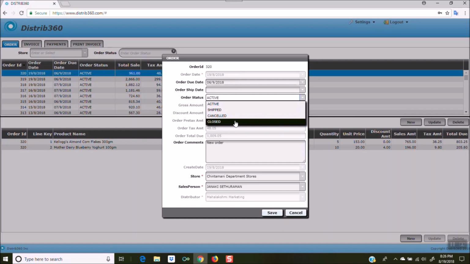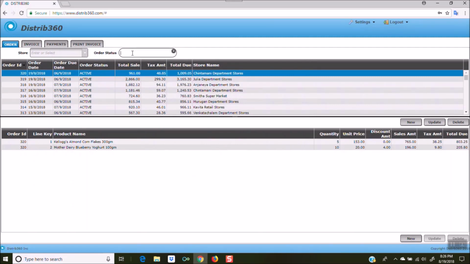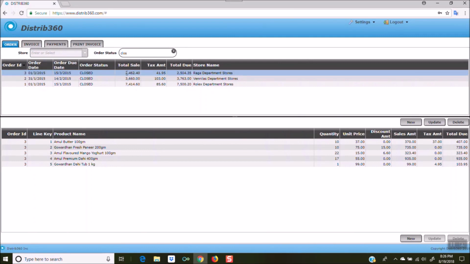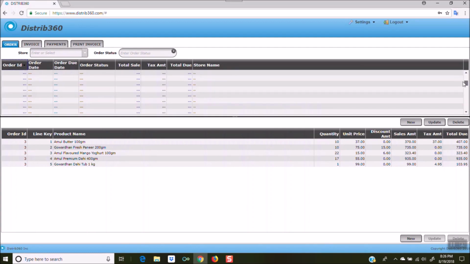So let's leave this here. Let's now maybe just see if you want to look at some closed orders in the system. So if you say this, then you can immediately get to some of the closed orders in the system. So this is another way of getting to the appropriate order.